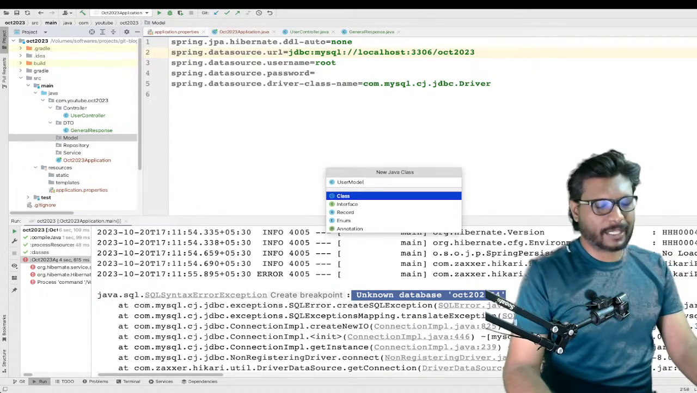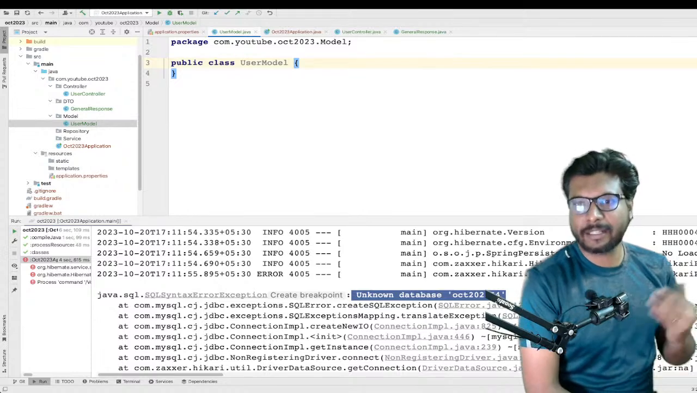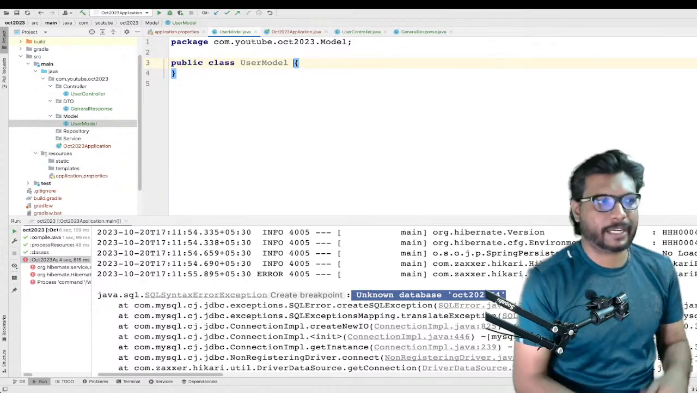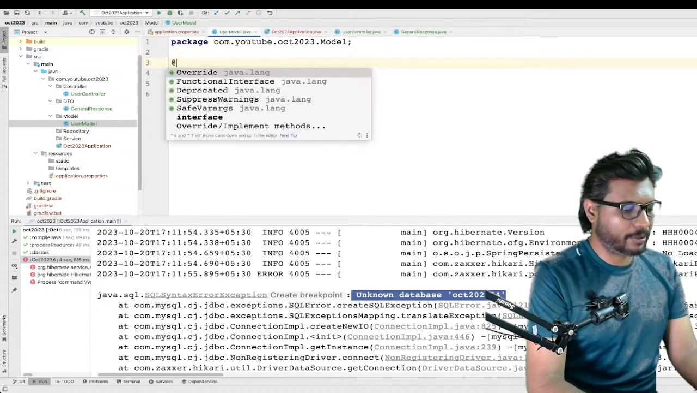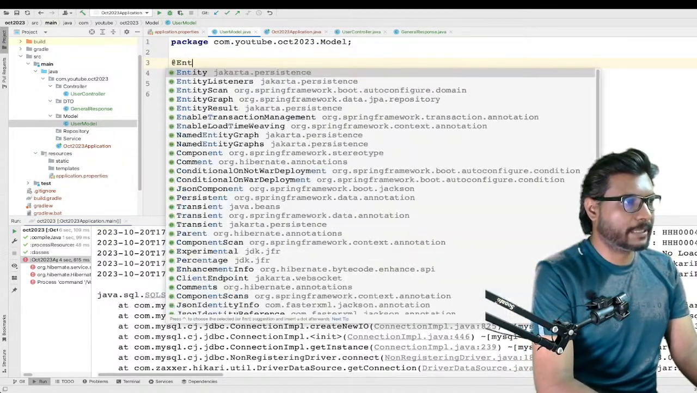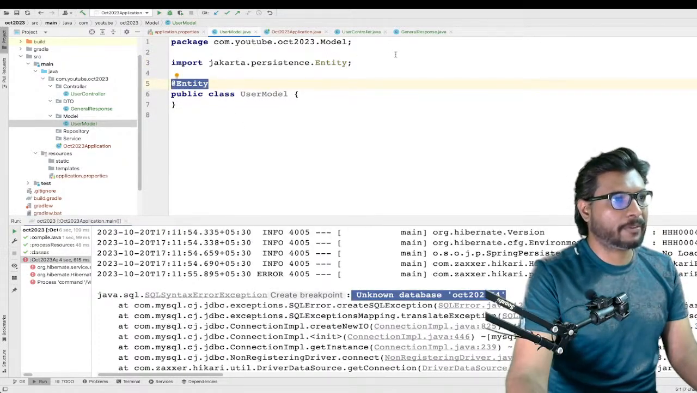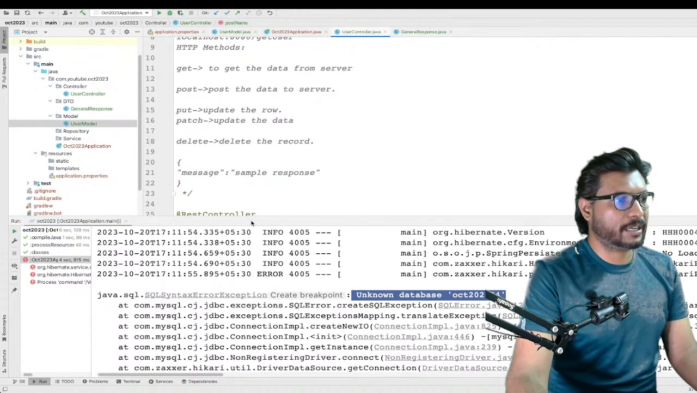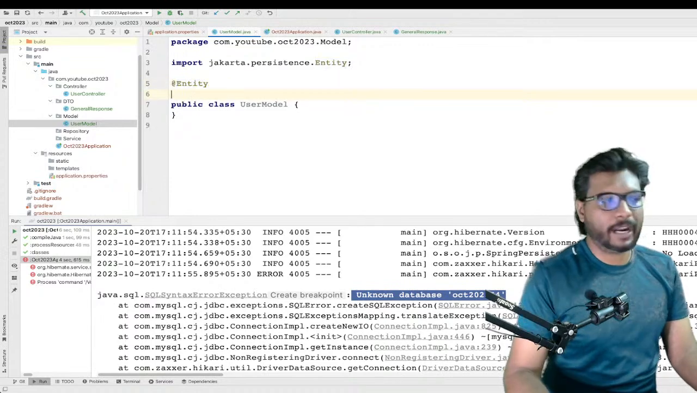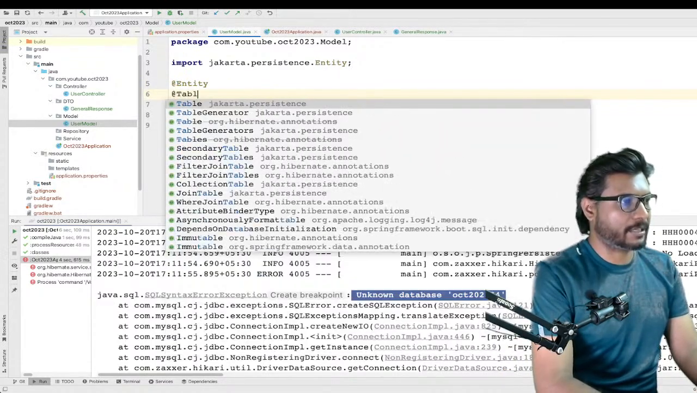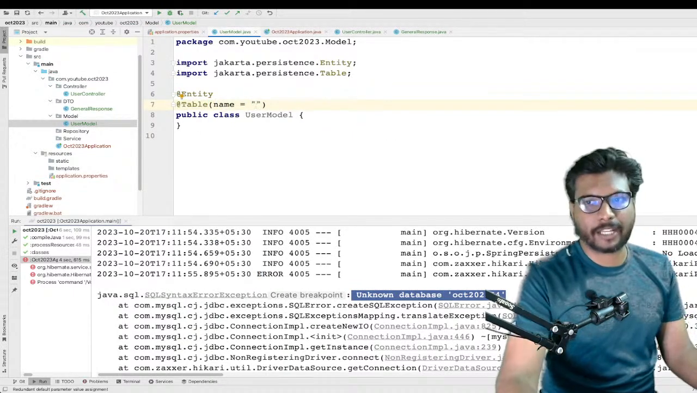The reason why we are creating a model is just the naming convention. In some projects, some people may have an entity also. It depends on their project requirement. Now we need to use the annotation called Entity. To make this an entity, we need to use this annotation called Entity. If you remember, for REST controller, we use the annotation called RestController. The same way, in the model, we need to mention this Entity. And then we need to mention one more annotation called Table. And here we need to mention the name, which is nothing but the actual table name.